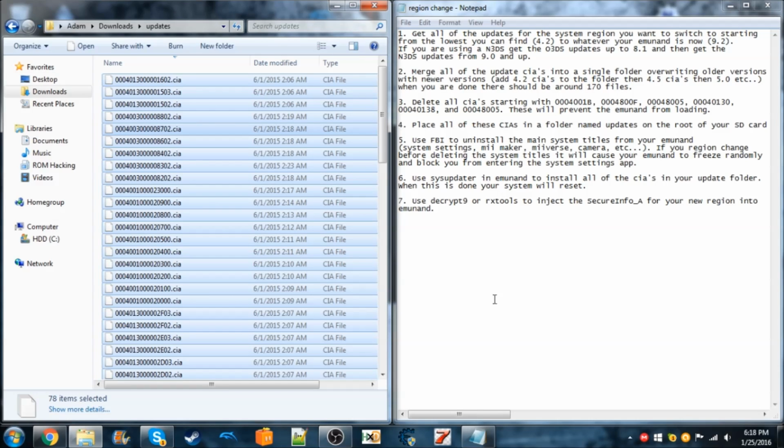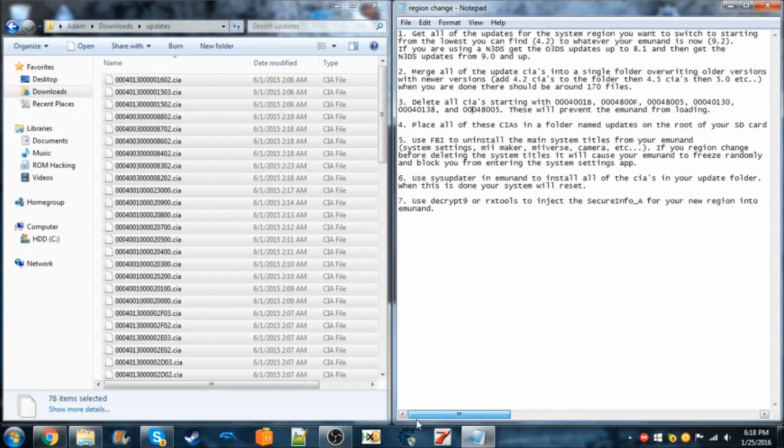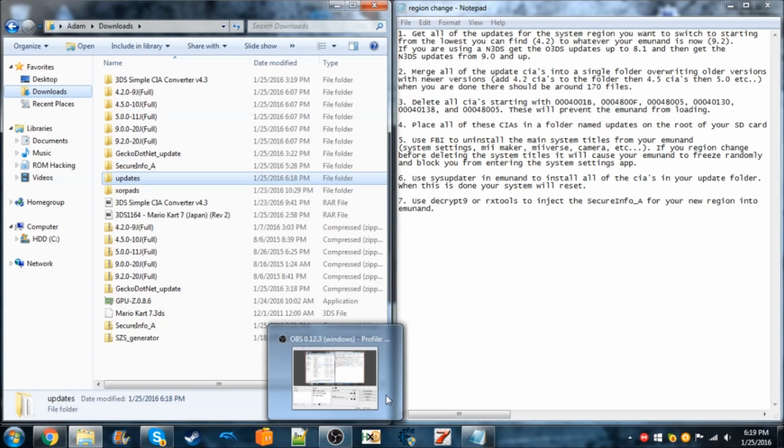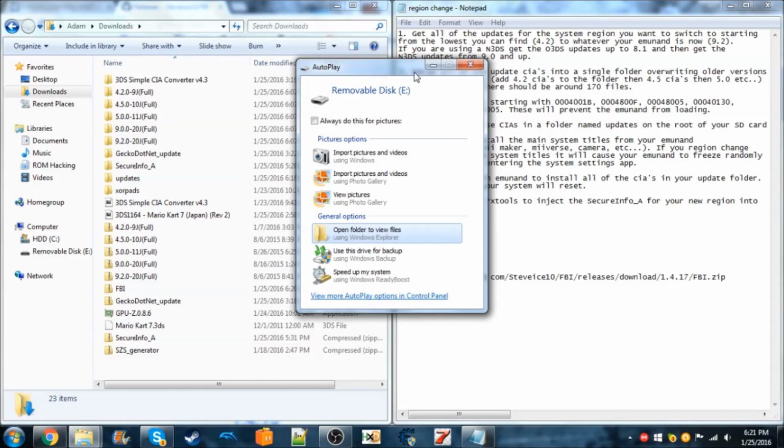Okay, so place all the CIAs in a folder called updates on the root of your SD card. So I already have the folder named updates, that's why I told you to do it ahead of time. And since I don't have my 3DS with me, I'll pause the video and I'll get it. Alright, so I'm back and I've got my SD card in.